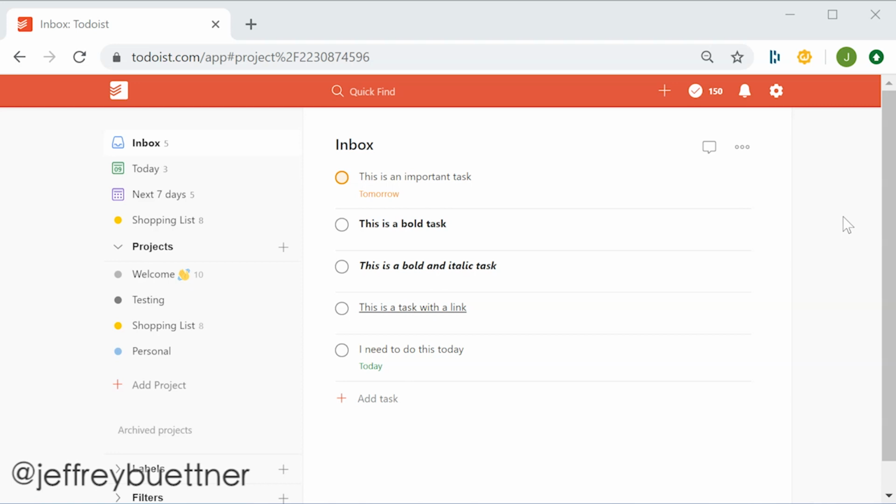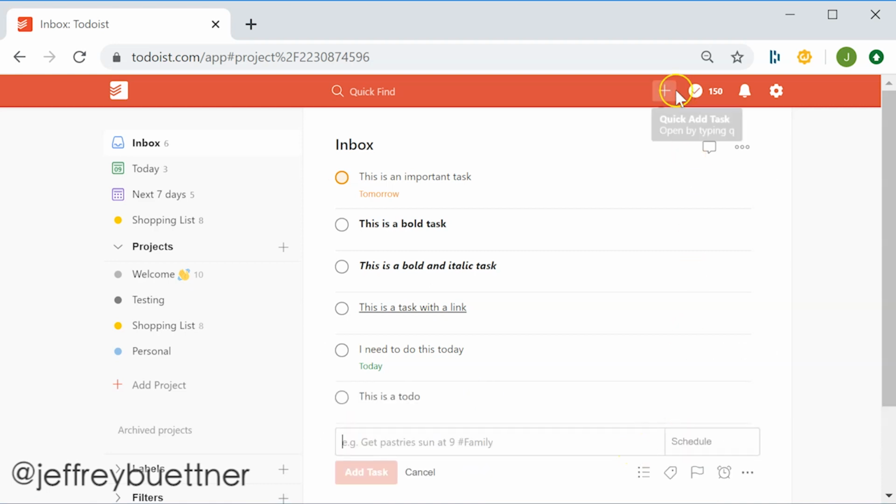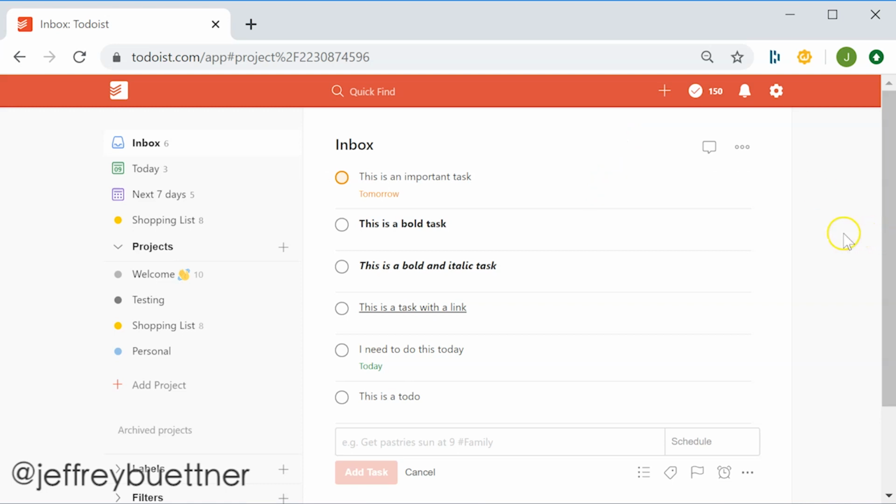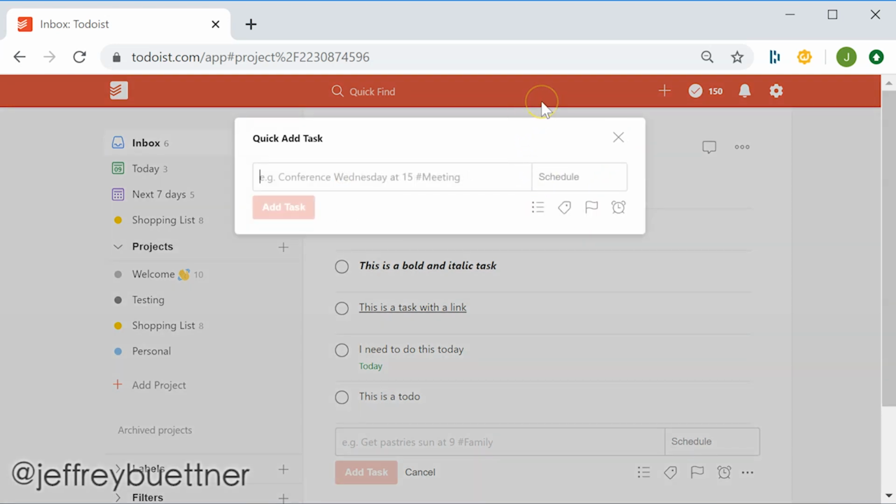But let's start with the basics. How do we add a task? There's three real easy ways to do that. You come in here and you can click add a task at the bottom of any of these lists, and we can come in here and we can say this is to do, right? And we can come in here and add something. We can do the same thing by clicking quick add task up here, or my favorite, we can do the same thing by simply clicking the Q button and getting that quick add task in here as well.